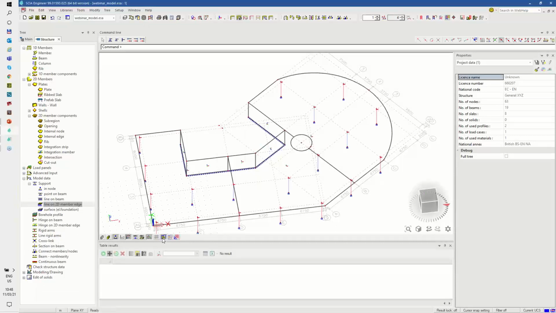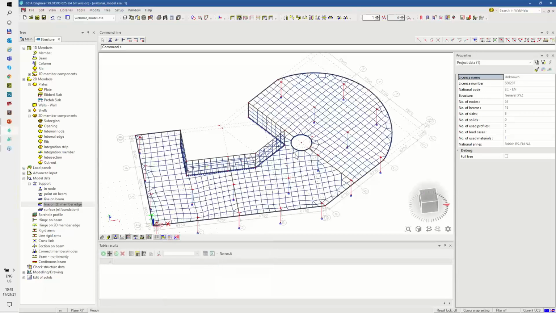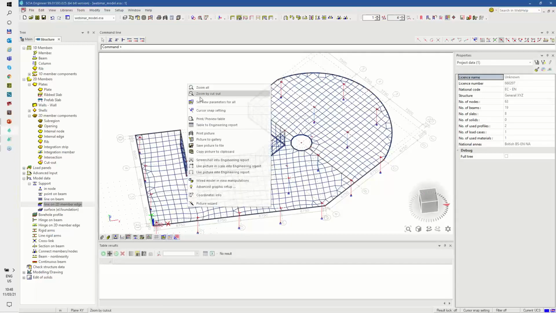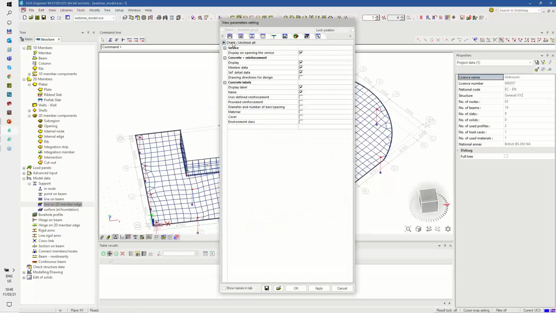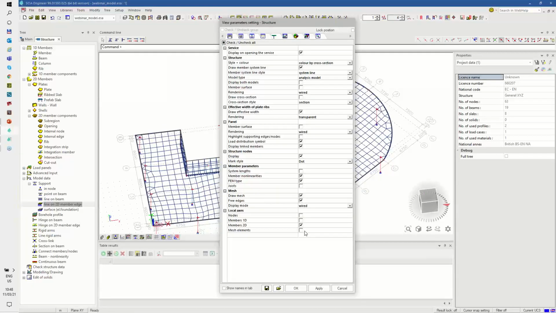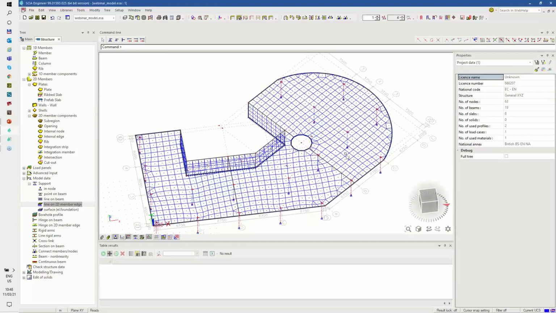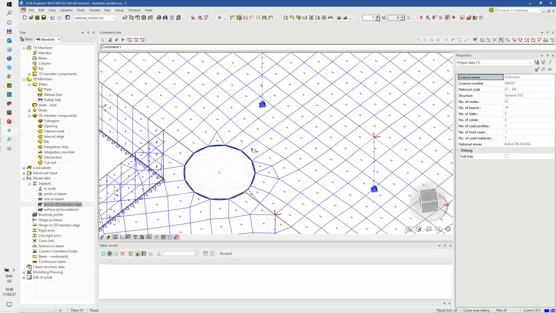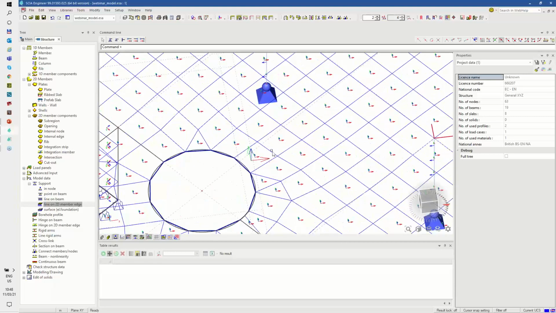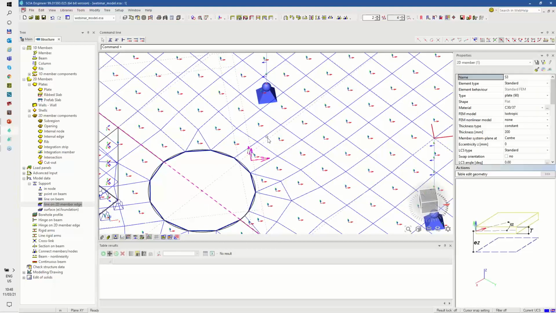I will visualize it using the toolbar, structure mesh. And also what I will do is display the local coordination system for the mesh elements. You can see that my mesh elements now follow the coordination system of the slab.